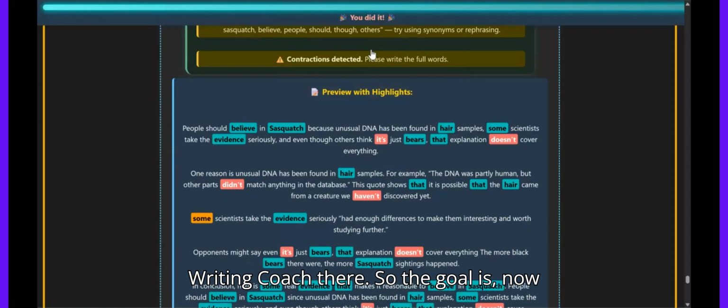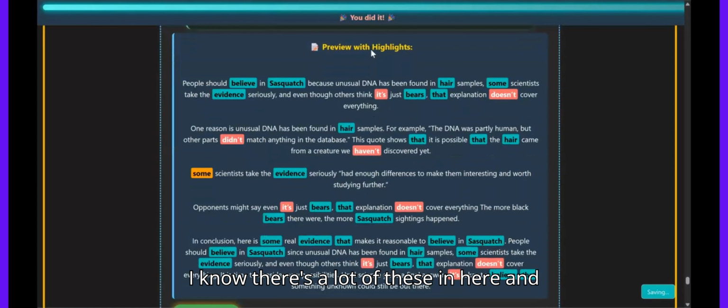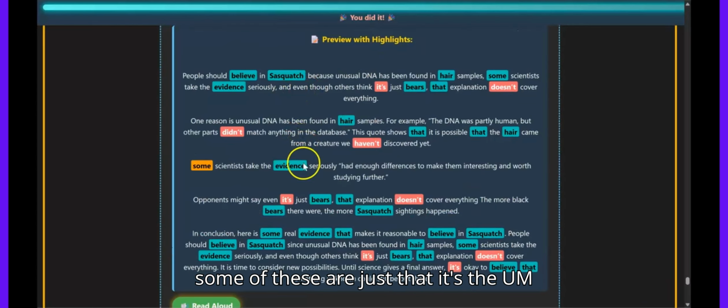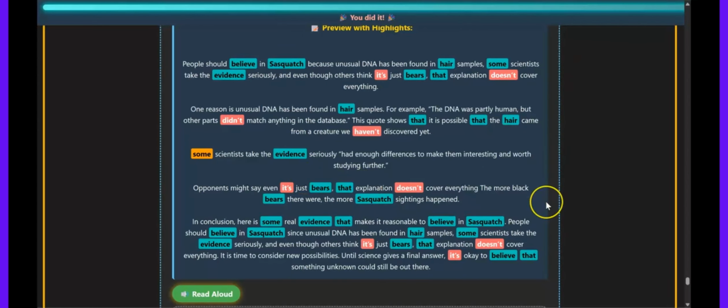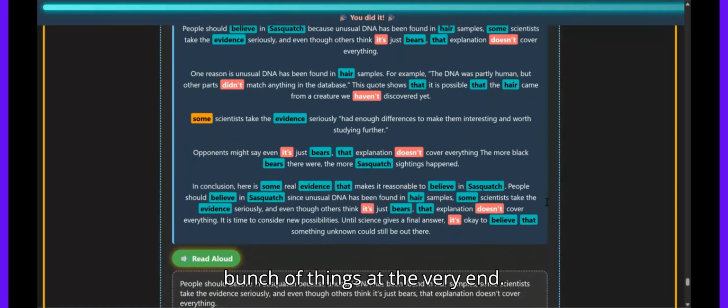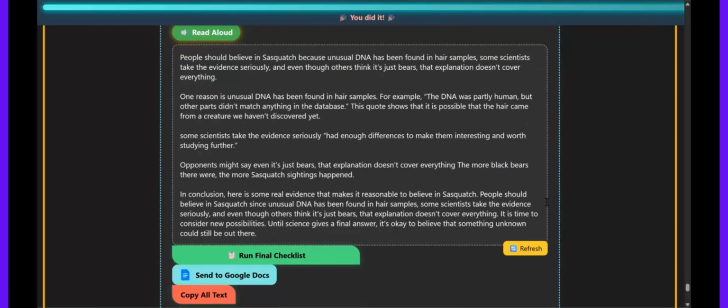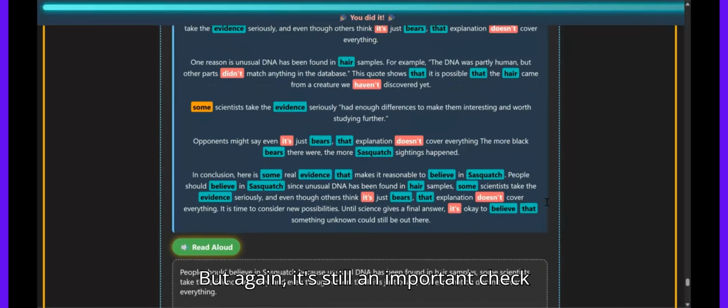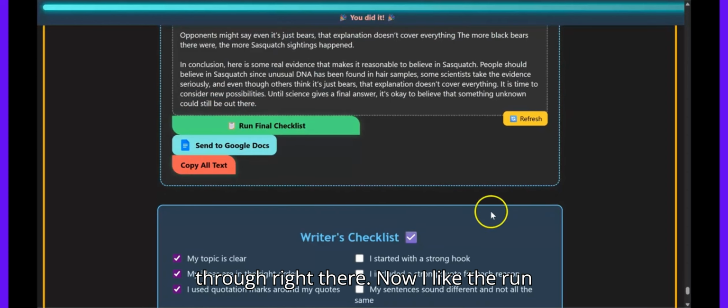Now again, we got the writing coach there. So the goal is, now I know there's a lot of these in here, and some of these are just that the word has been repeated. The goal is the student would use the writing coach as they go to catch these things, and that it's not a whole bunch of things at the very end. But again, it's still an important check to have. It's that final draft run through right there.